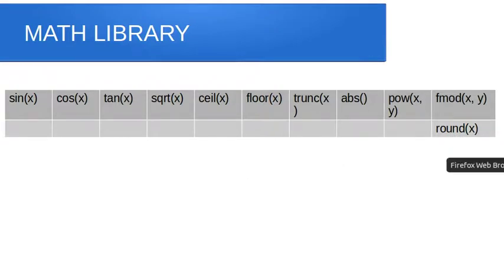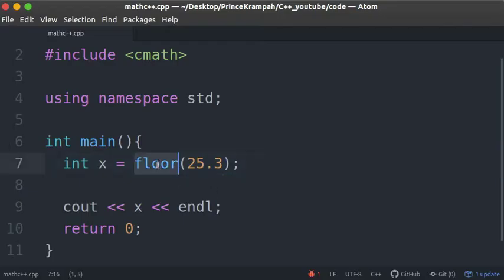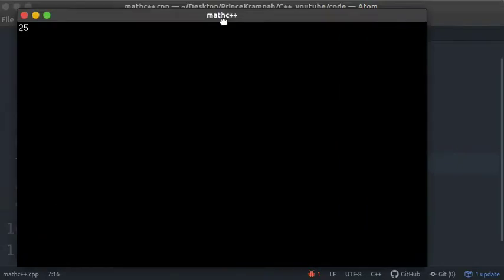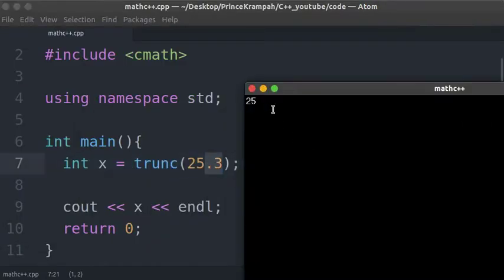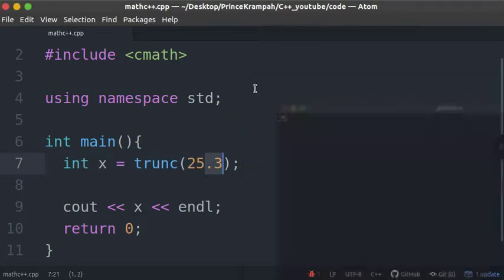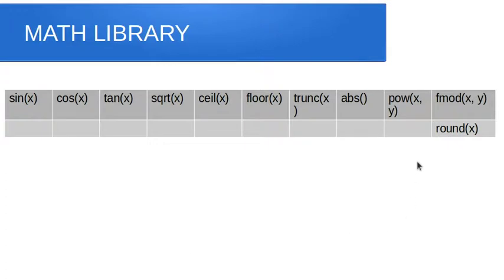We also have the truncate function. So truncate will just do truncation. It will just remove the decimal part from our number. So it just removes this 0.3 and simply returns to us 25. That's what truncate does. It removes the decimal part out. So let's go ahead and continue.